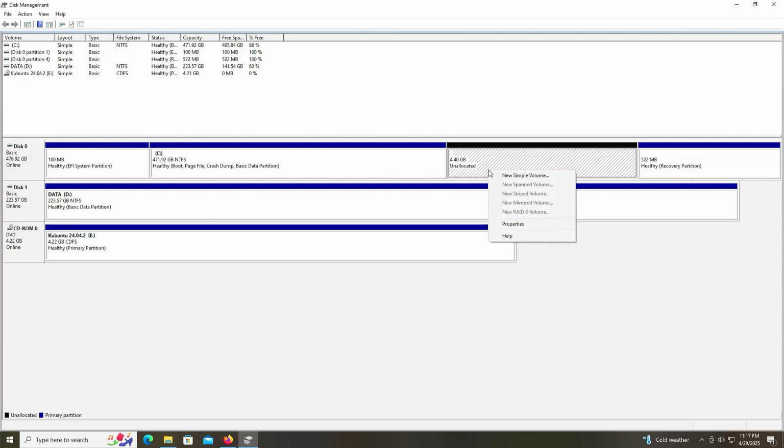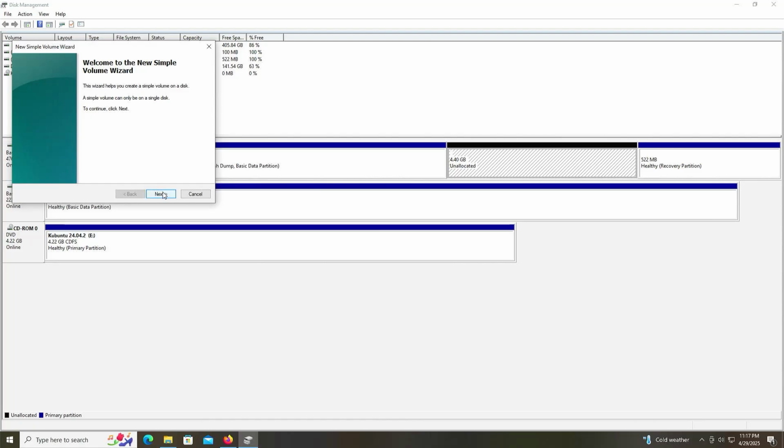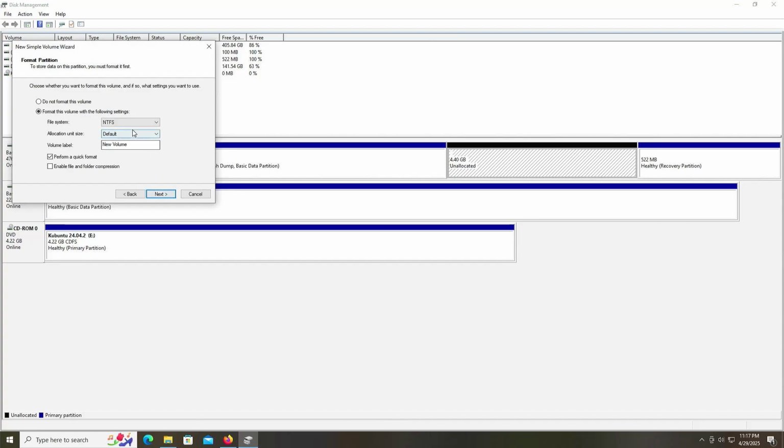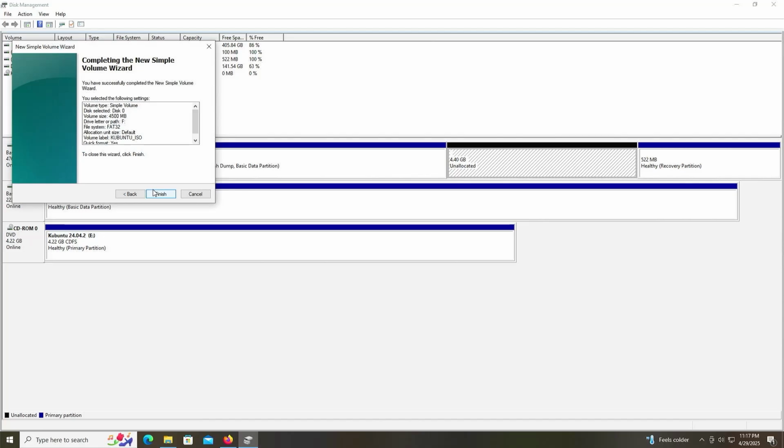And now I'm going to create a new volume. Next, next. And it's going to be assigning it to the F drive. Next. And file system, FAT32. Volume label. I'll label it as Kubuntu ISO. Next. Finish.